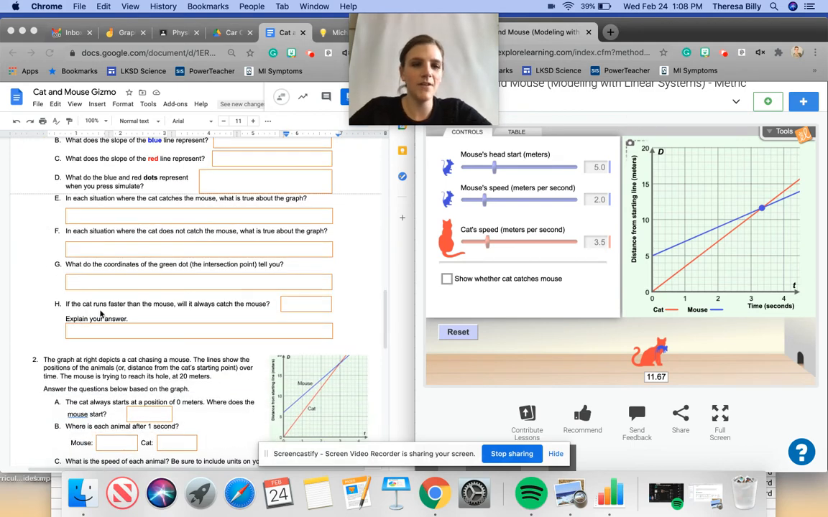Part H. If the cat runs faster than the mouse, will it always catch the mouse? Now, this one you might have to do a little bit of experimenting with the simulation on the Gizmo to see if that's the case. If the cat always runs faster, will it always catch the mouse? Do your best to come up with that. Whatever you decide, make sure that you explain and back up your answer.